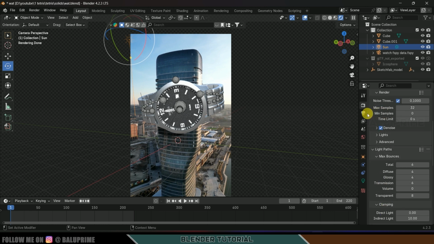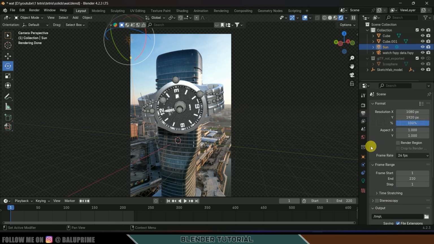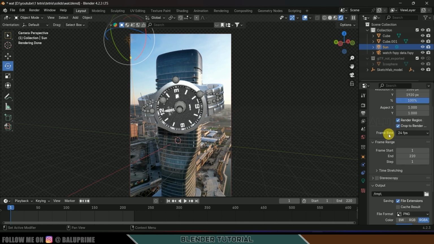Now come to this output properties. So here by default FHD resolution will be set. If you want to increase the resolution you can do that. I will leave this to default. Enable this render region, crop to render region. Frame rate we need to match with the footage frame rate. So let me check the footage frame rate.